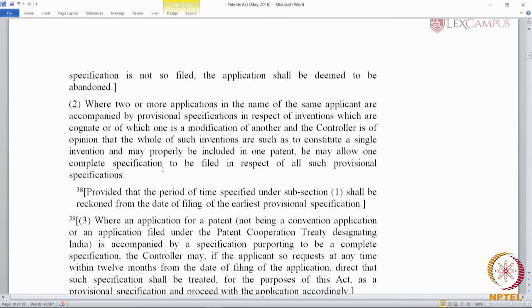9(1) tells us that if a provisional specification is filed, it has to be followed by a complete specification within 1 year. If it is not followed by a complete specification, then the application will be treated as abandoned, deemed to be abandoned.